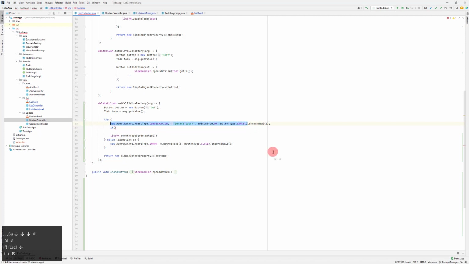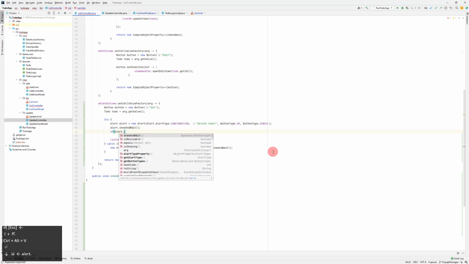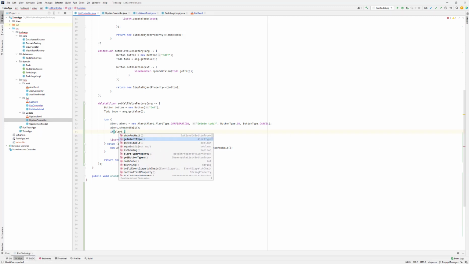And then we say, if in this case I actually do need a reference to it, not like that, yes, like that, alert. If alert, I forgot the get alert type, no, get button presses, get alert type. Well, I need to know what button was pressed. That's an observable list. So how do we do that?